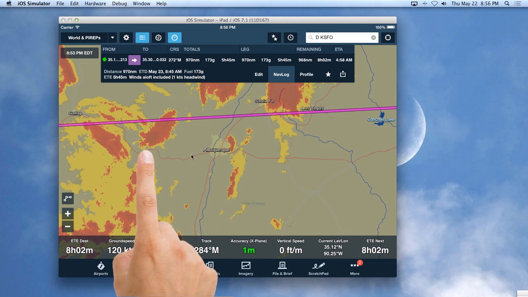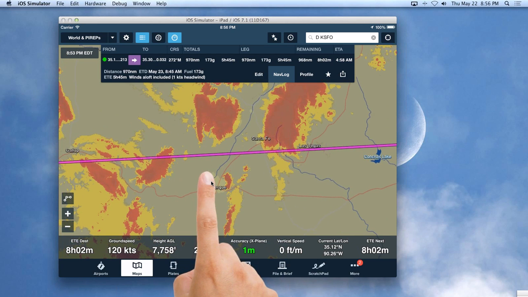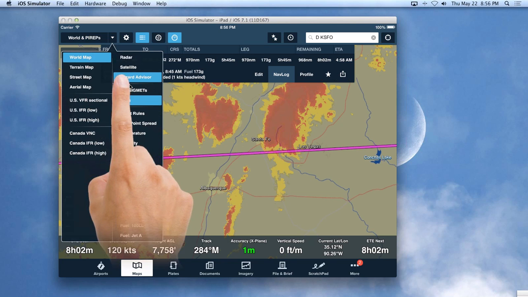You can see the resolution on this terrain is excellent. So it's a really handy feature if you're flying out west. And again, it's constantly updated based on your GPS altitude. So if you're a pro subscriber, use that hazard advisor.